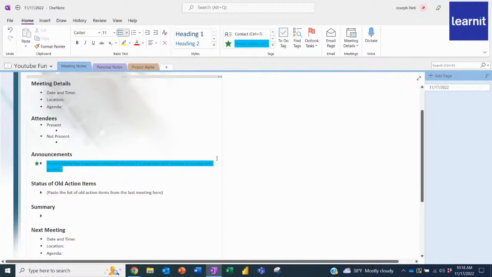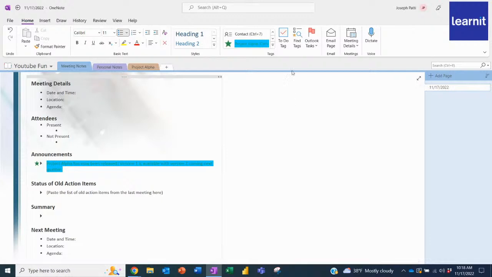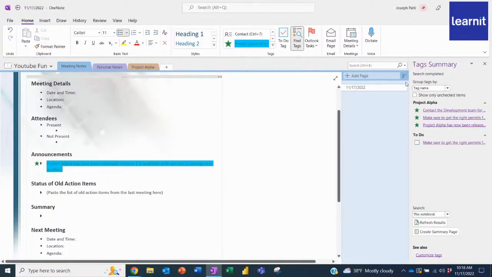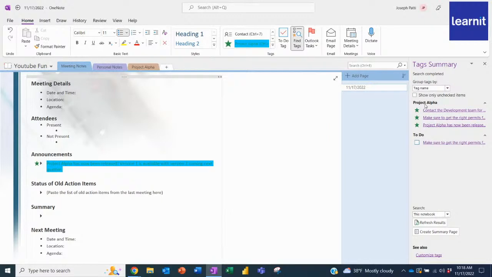Now I've marked 3 things with Project Alpha, and even though they're in 3 different places, if I ever want to pull all the information I have in my OneNote on Project Alpha, I can now go to the Tags section and click on Find Tags. And when I give that a click, Find Tags, it'll open up a pane where now it's going to group the tags by name. So I see all of my Project Alpha tasks, anything I have to do.